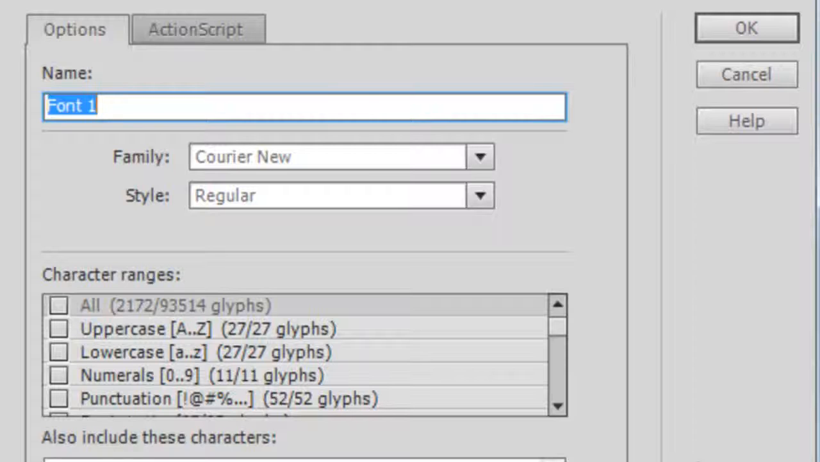So, be cautious with it, but at the same time, keep in mind that not everyone is going to have every single font that you have, especially if you're using downloadable fonts or something similar.